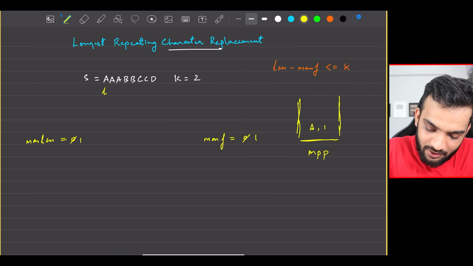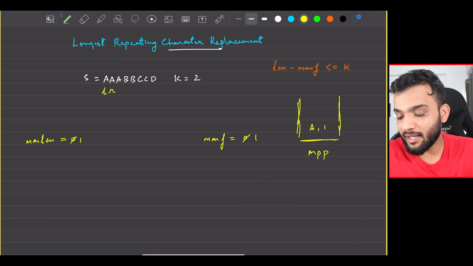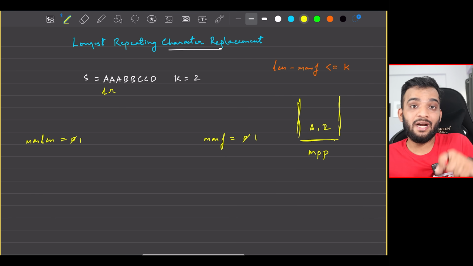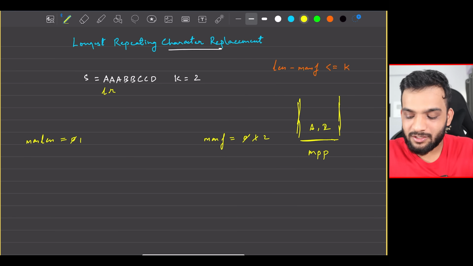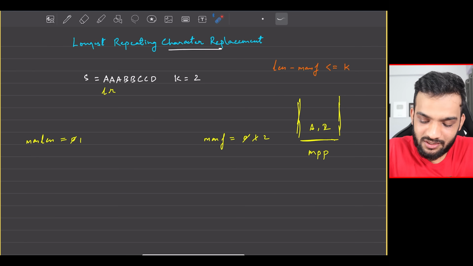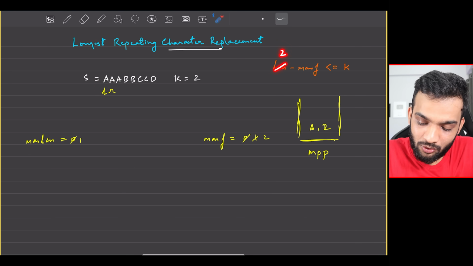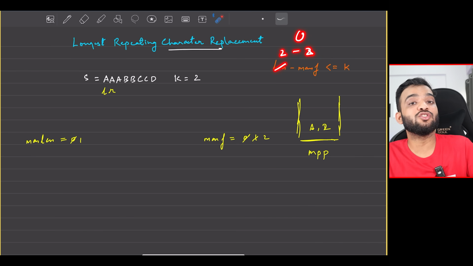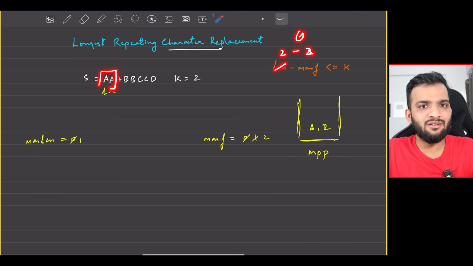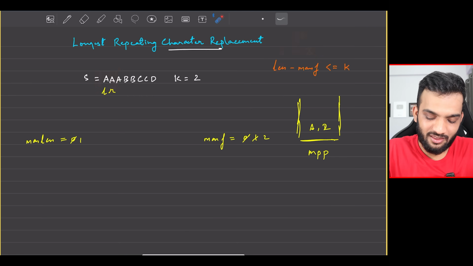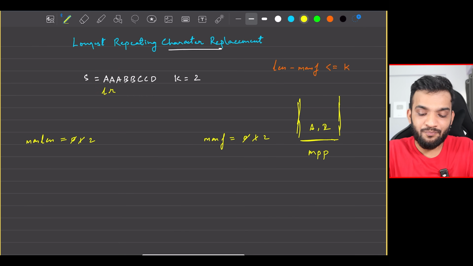Now what is the next thing? I take this R and I move it to A. If I move it to A, I update the frequency to 2. And if I update the frequency to 2, the max frequency gets updated. Now what is the next thing? Check if this segment is a valid one or not. The length is 2. The max frequency is 2. Number of conversions is 0 because AA. No conversions needed. Thereby I can update the max length to 2.